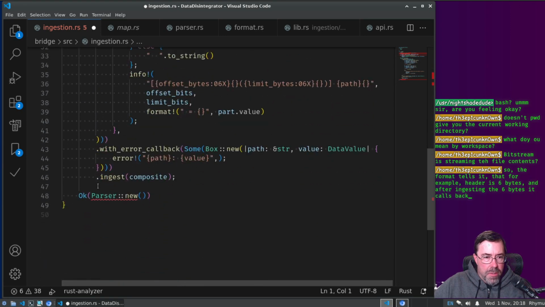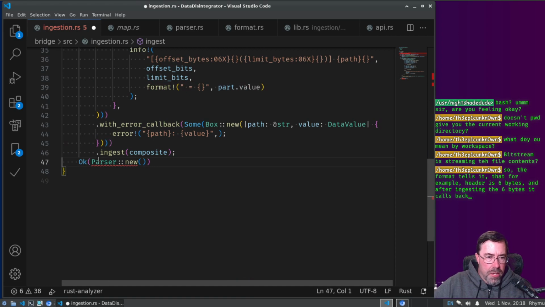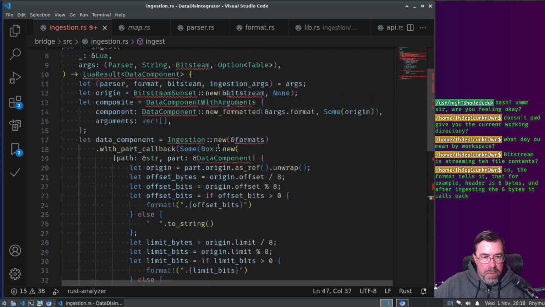So that means I'll want to say let data component equal that, and then we'll return okay data component. We don't need to share this one, right? So I could just put the data component in it. Right. So, oh yeah, we need the callbacks too.